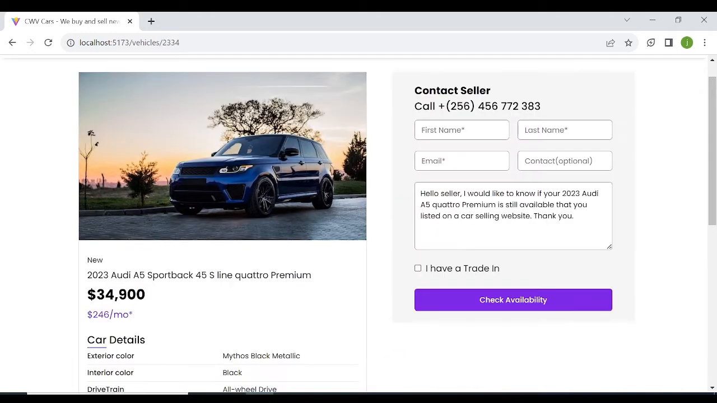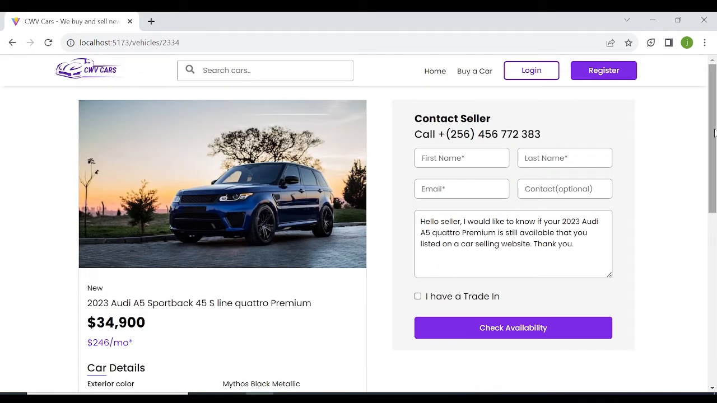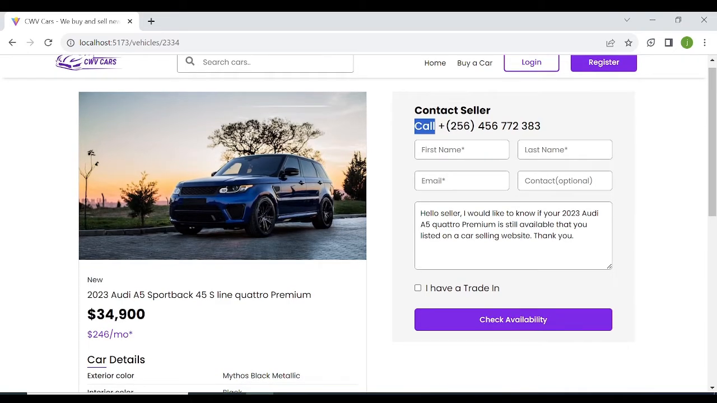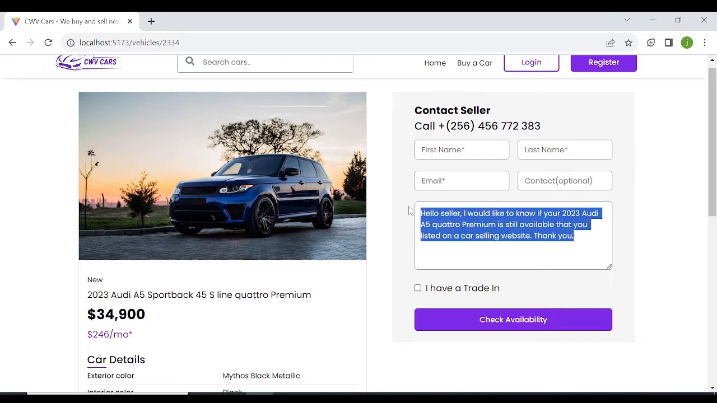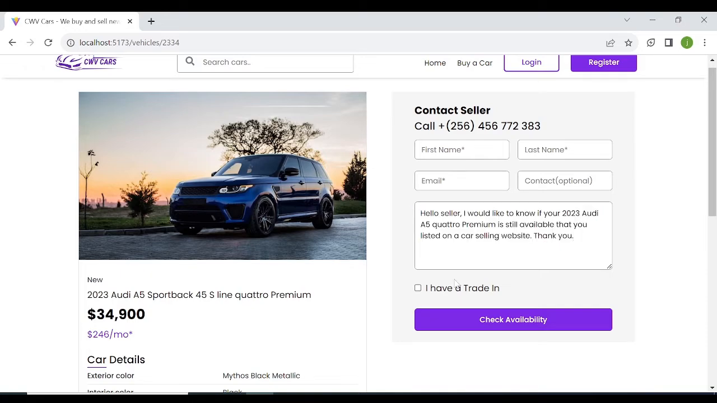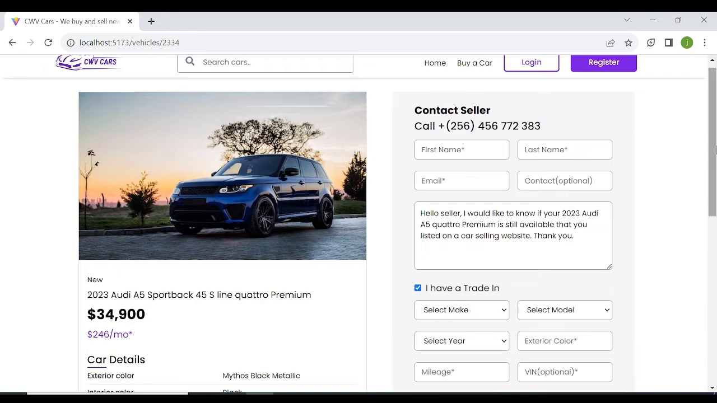When you check availability, you are gonna get to a page where you get to see various details of that specific car and also be able to contact the seller. So when you come here, you are gonna submit your first name, last name, email, contact. Of course, that's optional, and also you are gonna be able to customize this message. And if you have a trade-in, you can check this button to upload your car.